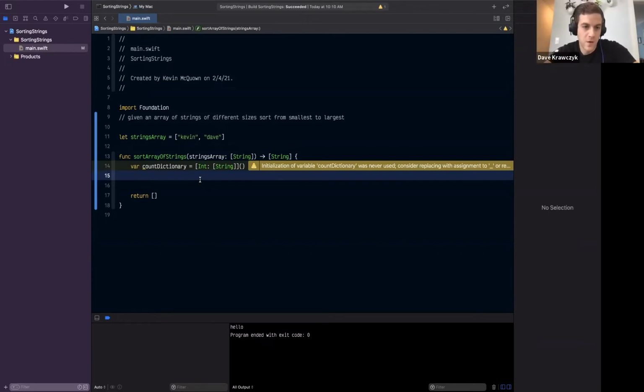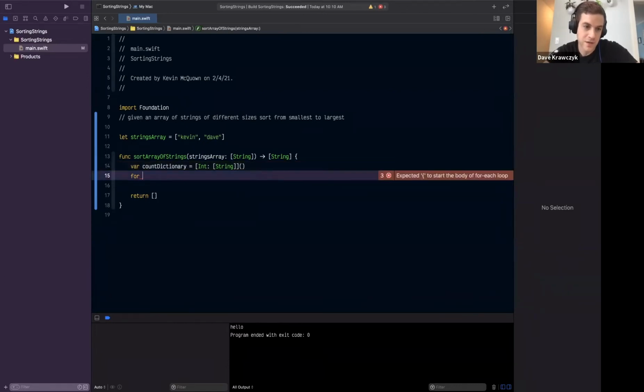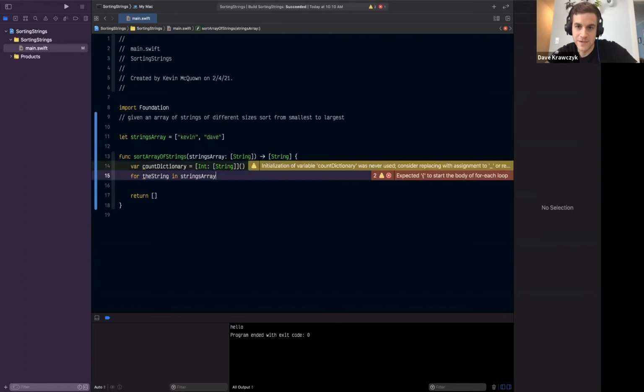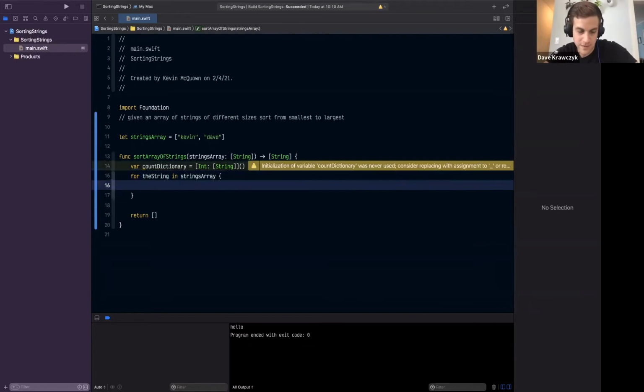Perfect. Okay, so to loop through an array, I would use a for loop. In Swift, you can just do for, let's call it string, maybe, in strings array. Let's do the string, so we're not kind of overloading with a type. Yep, for string in strings array. It's nice. I like how that reads because it's very clear. For every string within that array, now we will do something. So do a curly brace.